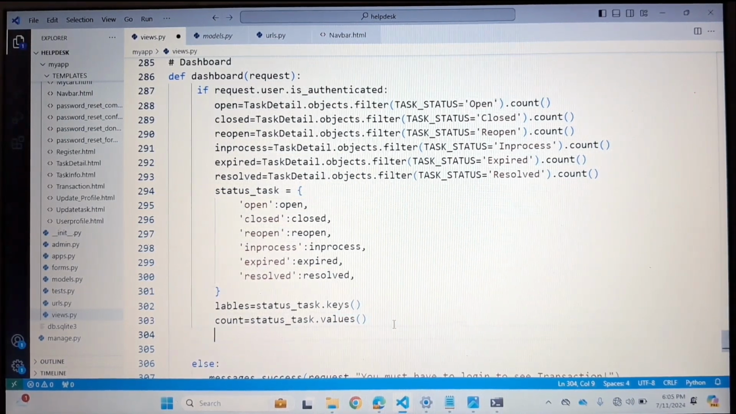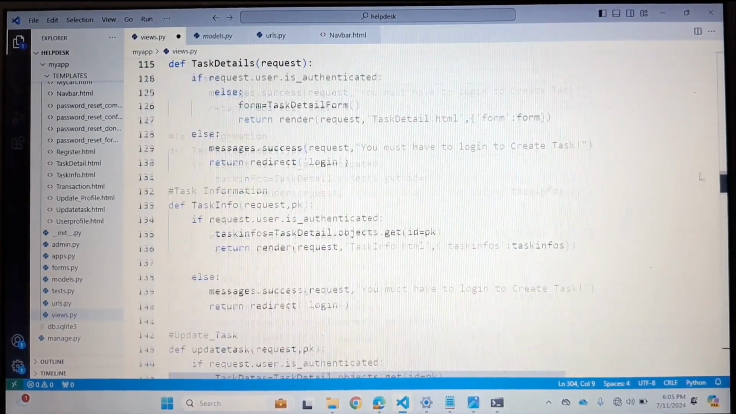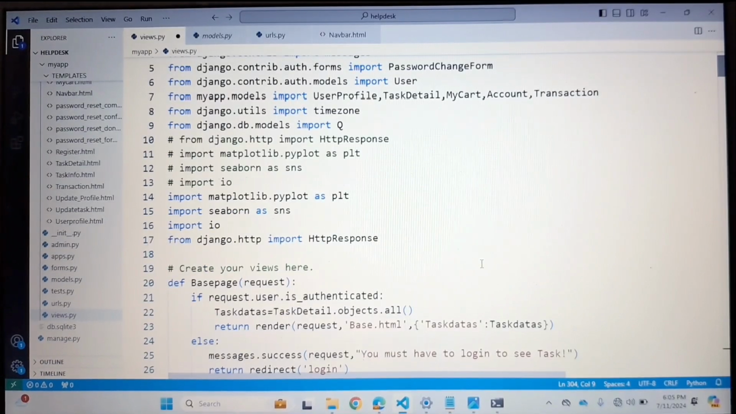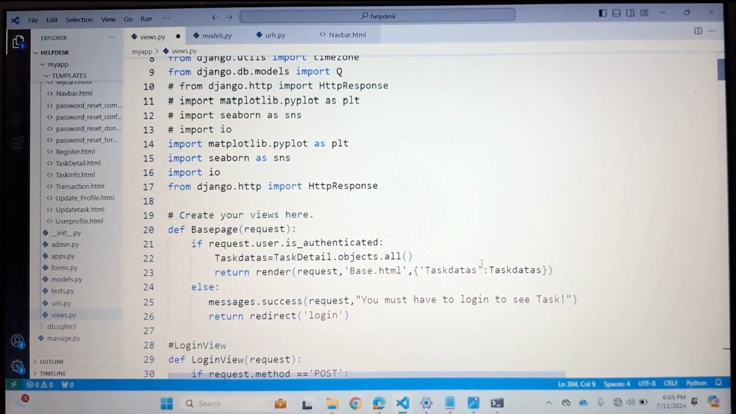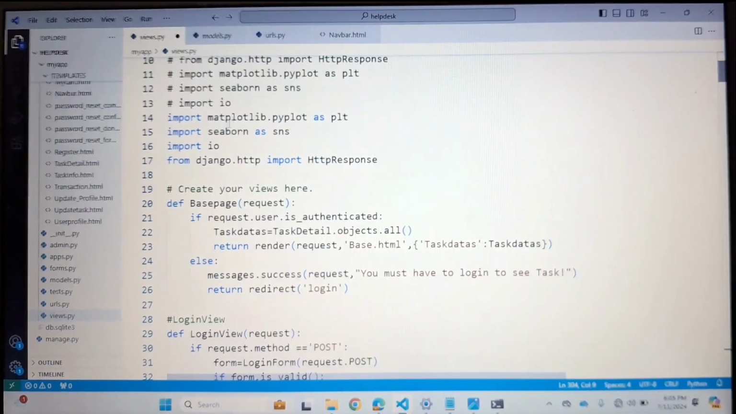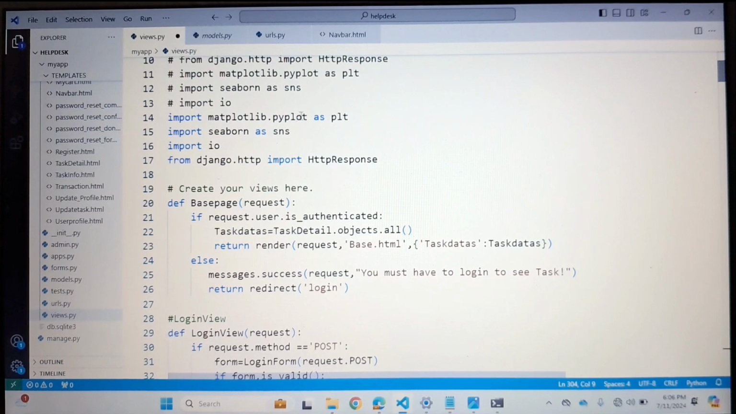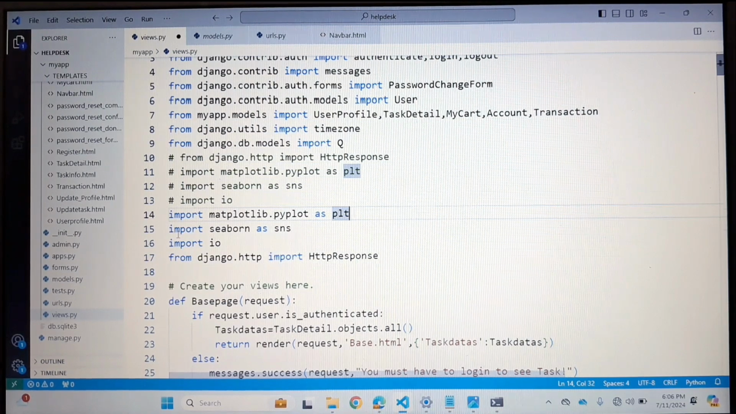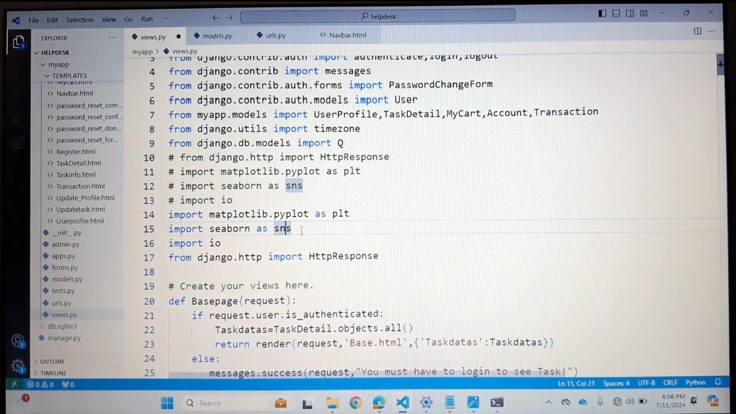Second thing, come down. And the most important thing we forgot, let me tell you, we have to import that particular library. So come here. Then you have to import matplotlib.pyplot as plt. This plt is nothing but the alias. Then import seaborn as sns. Again, sns is nothing but the alias only.